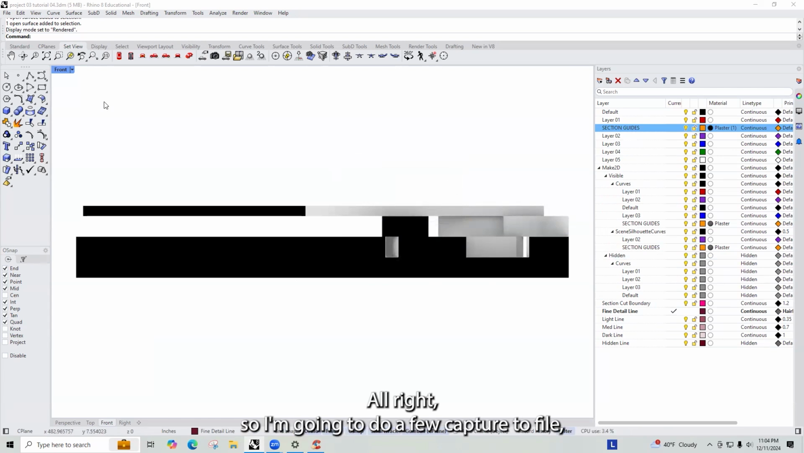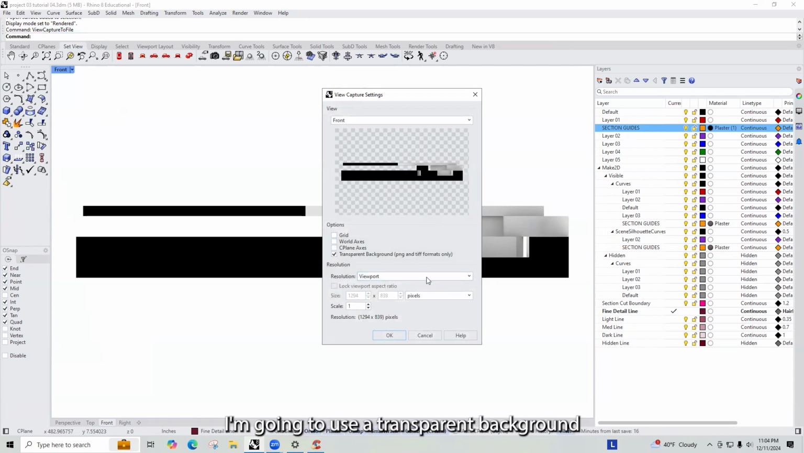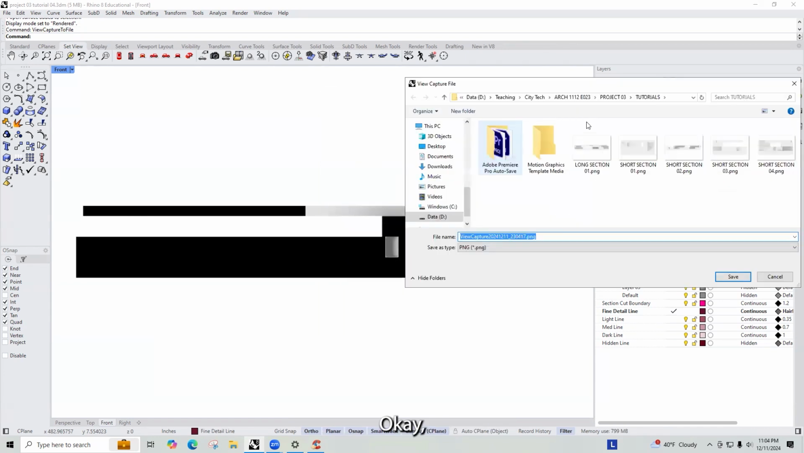All right, so I'm gonna do view capture to file, just like the previous projects. I'm gonna use a transparent background, and I'm just gonna press OK. Project 3 tutorial, long section.